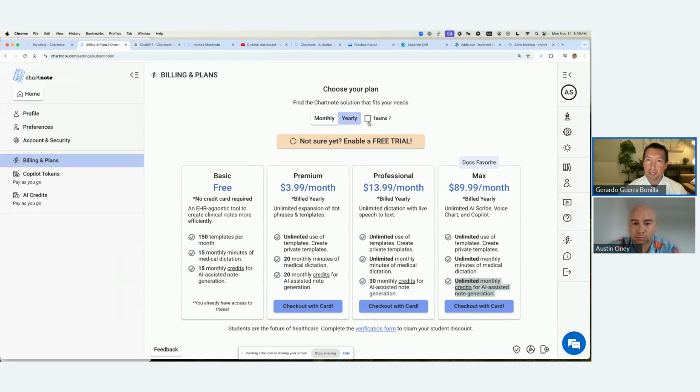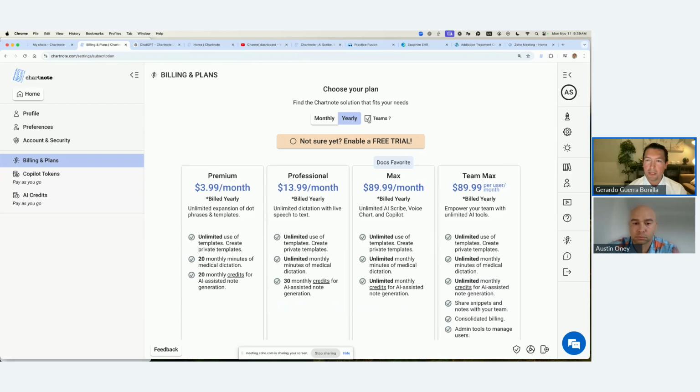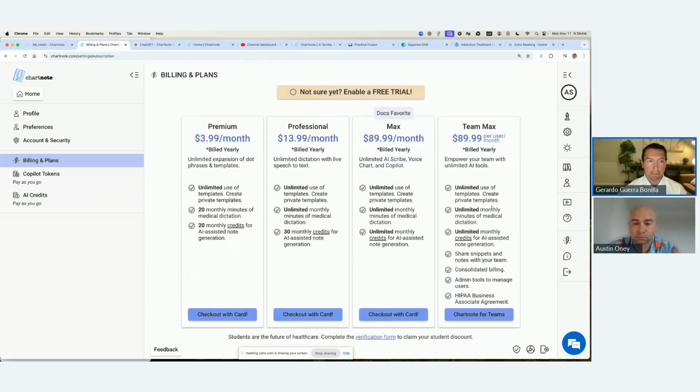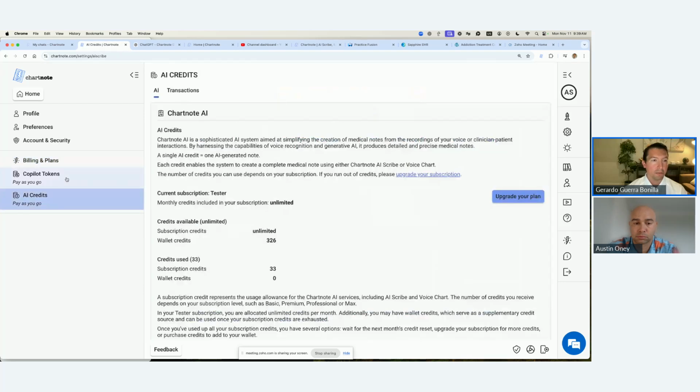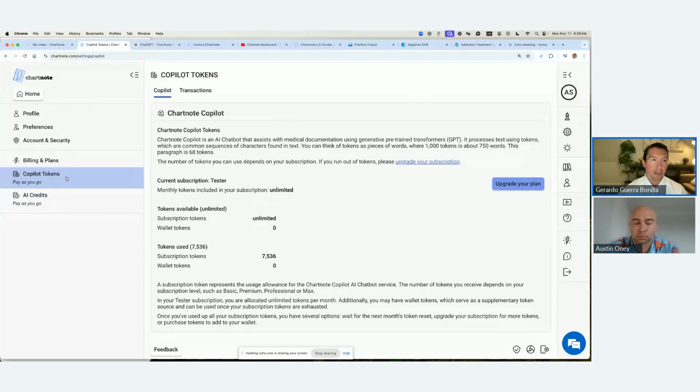If you have a team you want to onboard, we can do that. It's billed per user per month or per year. But you can also pay as you go. So let's say you want a premium subscription and then just buy a few credits to do AI generated notes, you can do that. Or if you want to use Copilot, you can buy some tokens. But if you're using a lot of AI and Copilot, you probably want the max subscription.